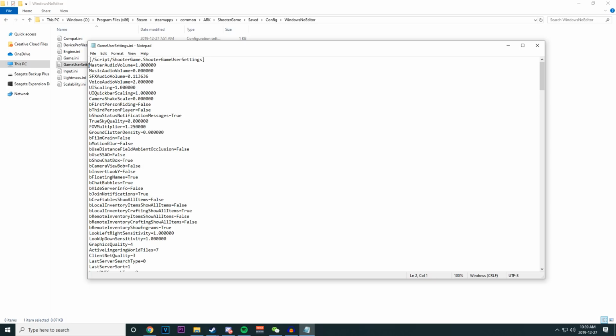As you can see, these are basically all of your settings. You see at the very top your master volume, your music volume, sound effects, in-game voice, UI scale, all that stuff. But the one we're going to be looking at is FOV multiplier. It's about 10 lines in. It's kind of hard to miss.